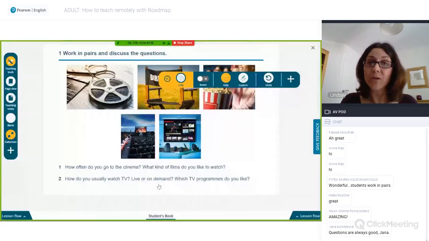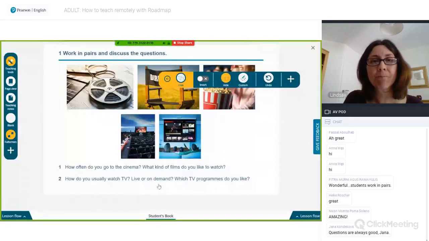Of course, if you've got breakout rooms, then you can put students into pairs or small groups, and they can go off in the breakout rooms and they can discuss these questions. That's really the easiest way of doing it and the best way for developing speaking skills. But not all of you have access to breakout rooms with the platform that you're using.